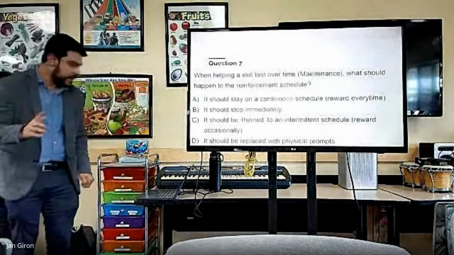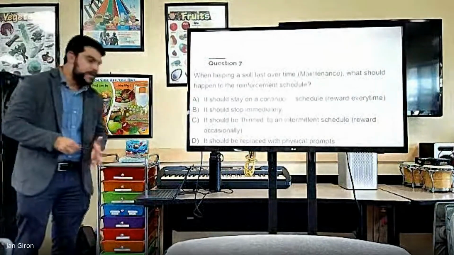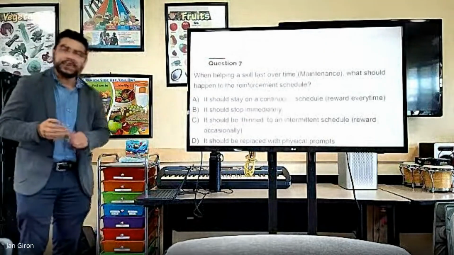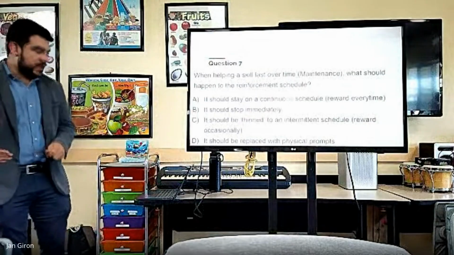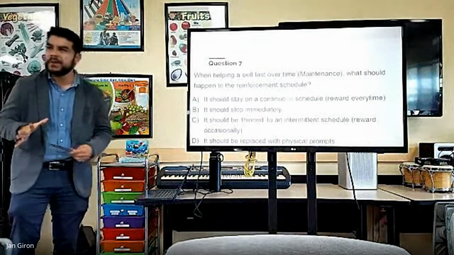When helping a skill last over time, maintenance, what should happen to the reinforcement schedule? Should it stay continuous? Should it just stop immediately, be thinned out, or be replaced with physical prompts?